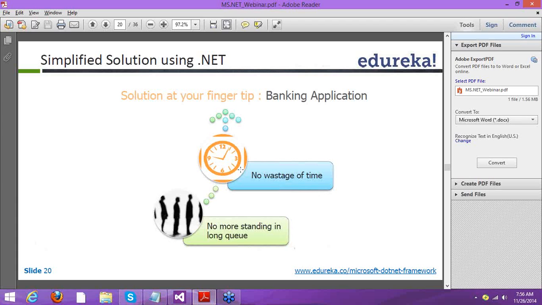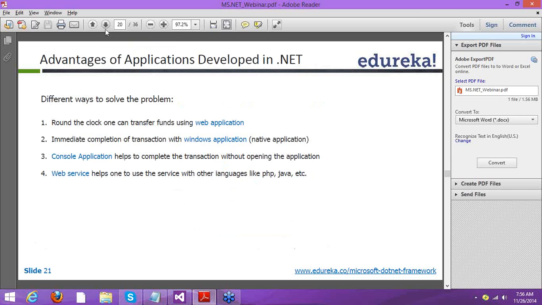When you talk about .NET, you can develop different types of applications which make your requirement very simple. The best example I can give is an application developed in .NET. We can say that a requirement can be done round the clock. For example, when you want to send an email or do a fund transfer, you can do it in the moment, around the clock. If you want to send an email, you can send a mail round the clock.